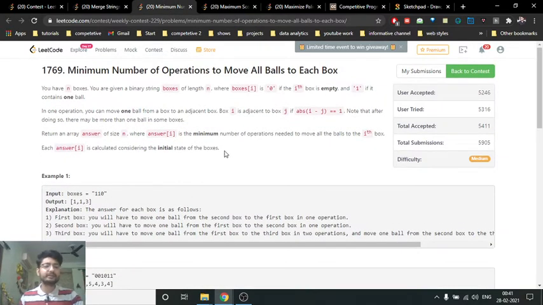It states that you have n boxes, and each box is either 1 or 0, which means that either that box has a ball or 0 balls in the initial phase. As you can see in these boxes, the first box has 1 ball, the second box has 1 ball, the third box has 0 balls. Because it's a binary string, every character can be either 0 or 1. Like in the initial phase, every box can be either 0 or 1.